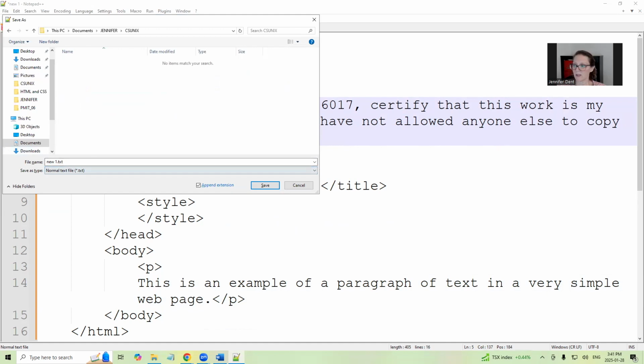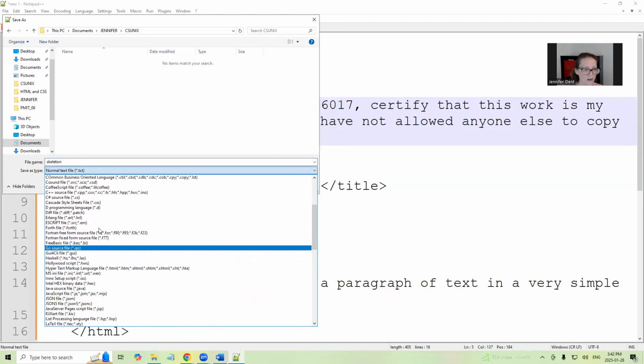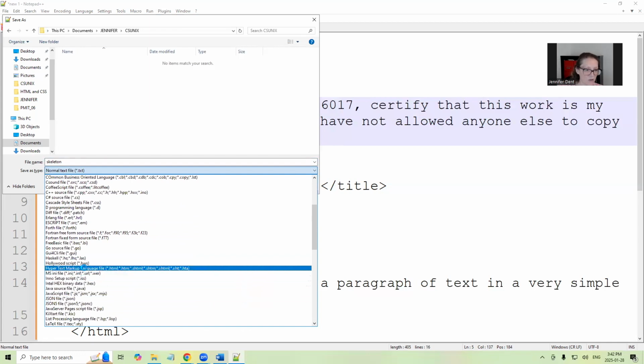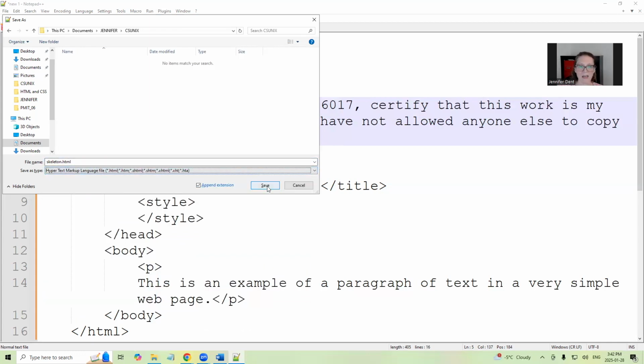So we have been told to save this as skeleton.html. If you're not familiar with the English language, skeleton is the bones inside a human body, just in case you weren't familiar with the phrase. So since our code is very minimal, it is bare bones or a skeleton. So it asked us to call the file skeleton. If you're going to use the append extension button, please remember to change your extension from TXT, which is the default, to hypertext markup language, and then click save.